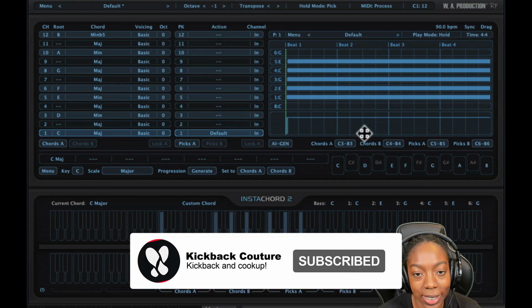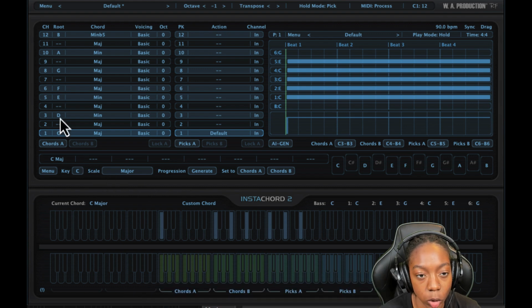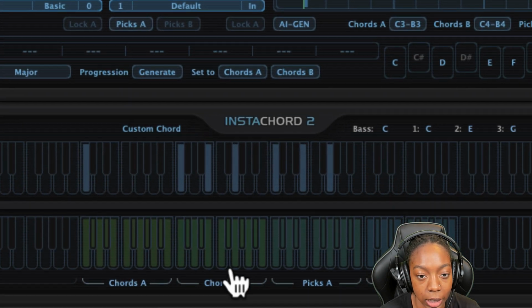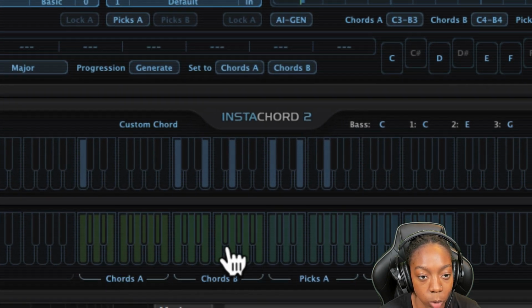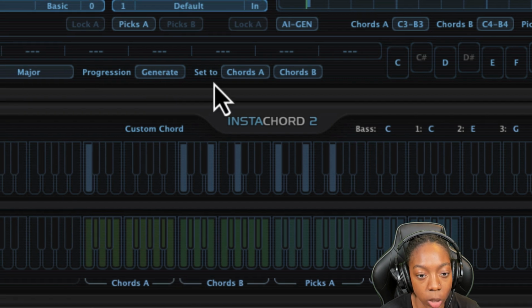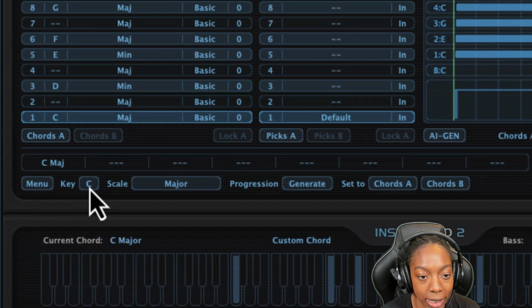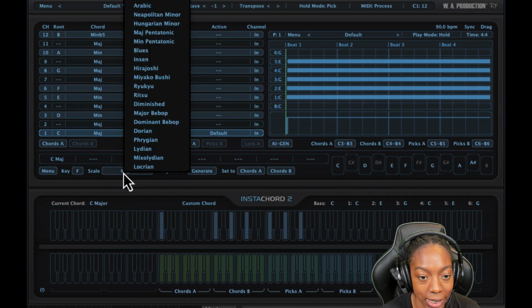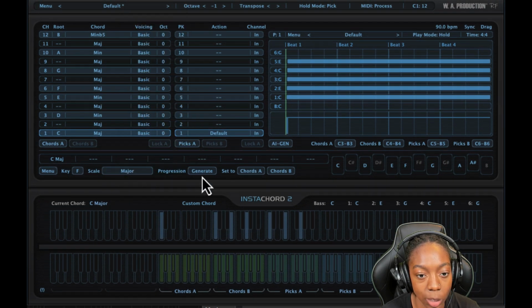So this is InstaChord 2, and in InstaChord 2, right here to the left, we have the area where all the chords are, and they can be triggered by pressing these keys, the chords A and chords B sections. And then below it, we have an area where we can set the key. Let's say we do F, and we can set the scale.